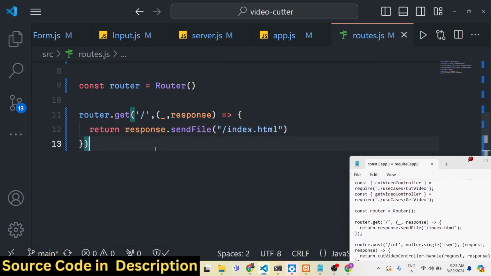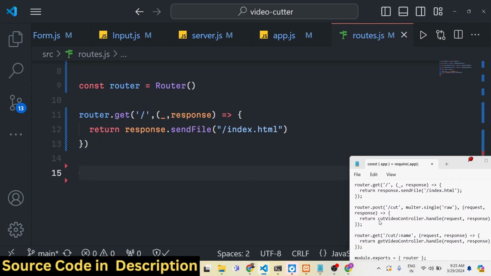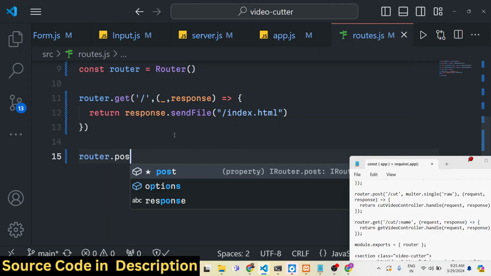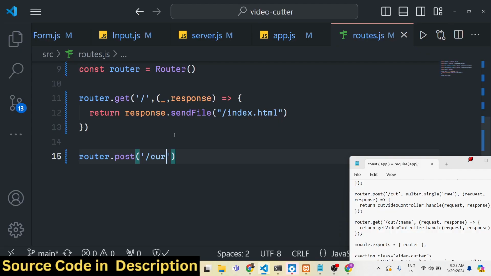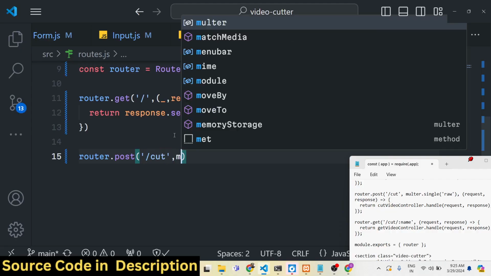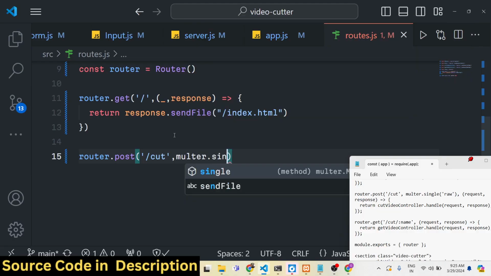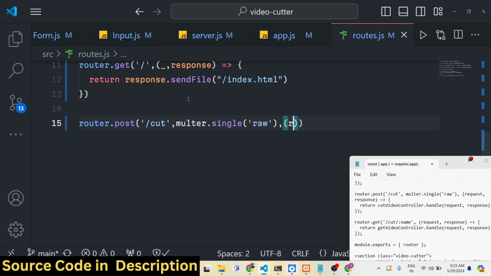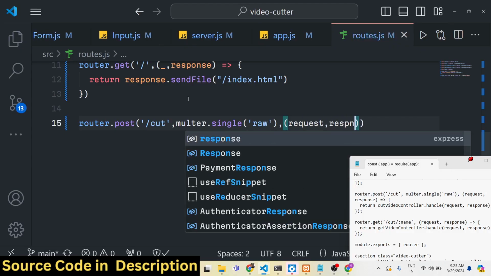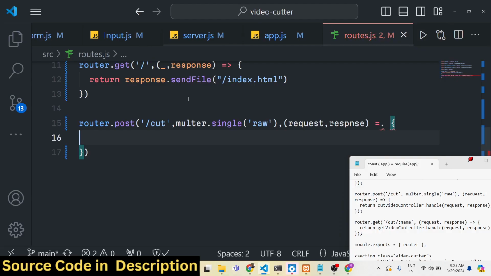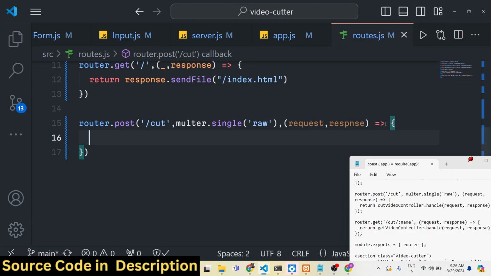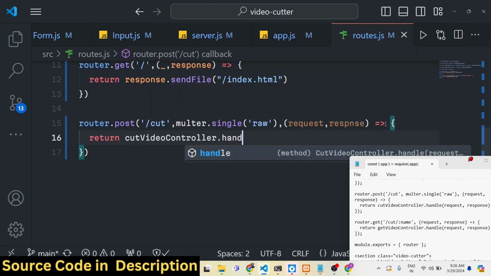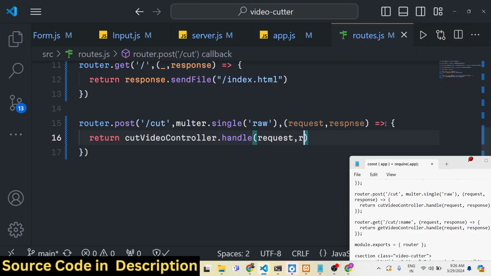And then one more route will be router.post, slash cut. We are writing the post request for whenever someone makes a post request to cut the file based upon starting time and end time. So this request will take place, request and response, and this callback function will run. Here we will use the FFmpeg library to actually cut the video. So we will return the cut video controller dot handle, and we will simply pass request and response.